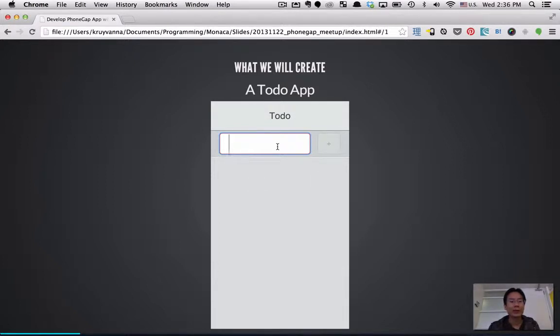I will also try to add animation. So if you add some stuff in here, like to make something, you can see the animation is coming. And also when you delete it, you can see the animation goes out, the zooming. So without further ado, let's start it.